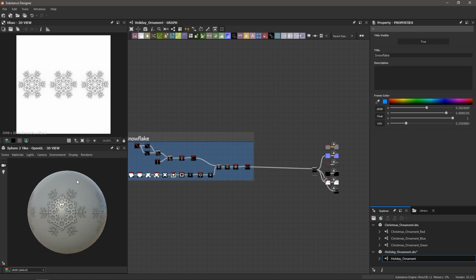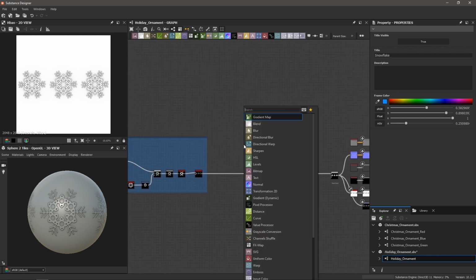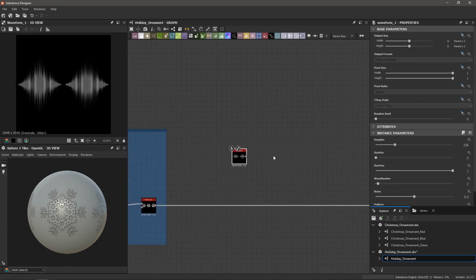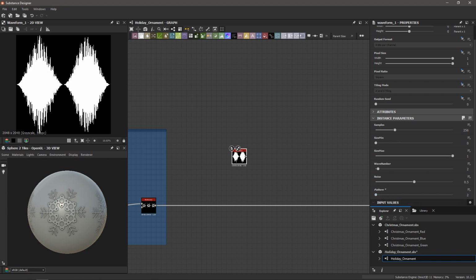Let's create some wavy lines that go across the top and bottom. It's really easy to do. Let's do it with a waveform node. So I'm just going to make some more room. Click on my graph and spacebar waveform. Waveform 1 is the node. So let's adjust some of these parameters. I'm going to go down to pattern and drag it to the left. So it says pattern 2.